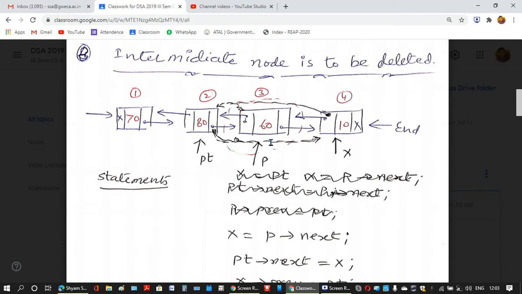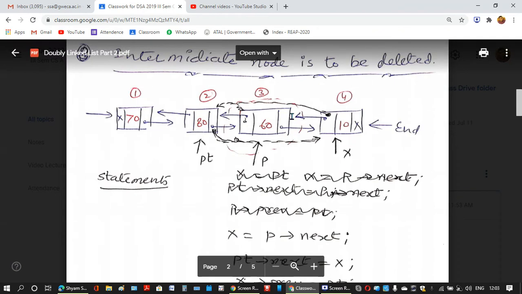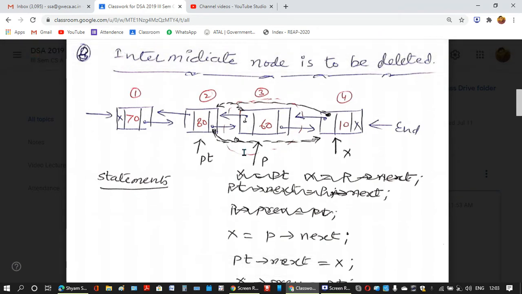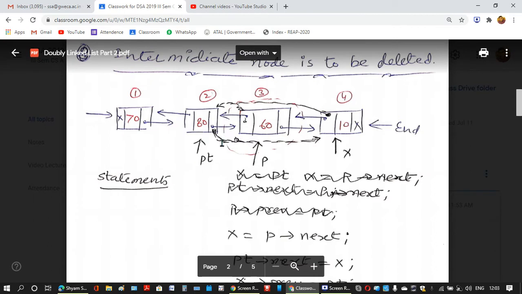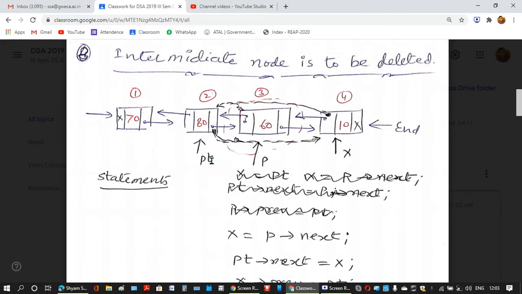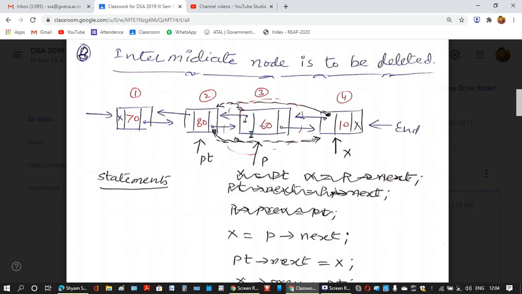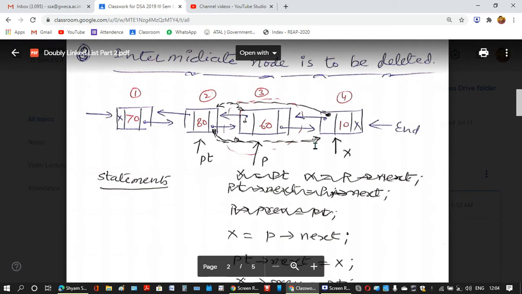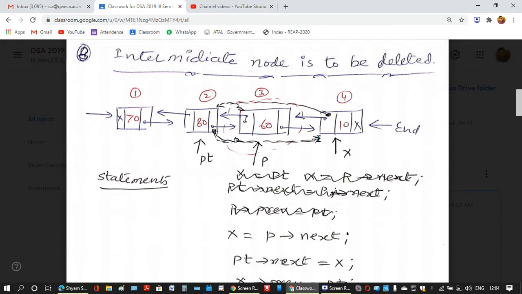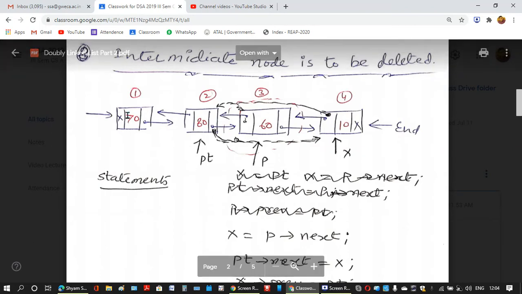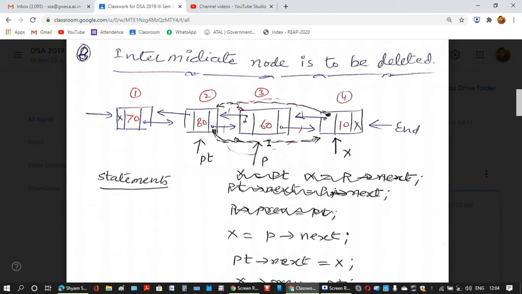Suppose this third node is to be deleted. Then what will happen? I will move P and PT. P will be standing on this node to be deleted, third position. And just before it, PT will stop here on second node. So now this is PT, this is P, and I want to remove this. Then what pointer manipulation do I need? Let us mark them. Using a black pen, I have marked what I want to do.